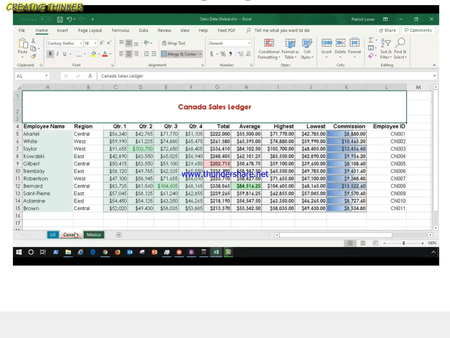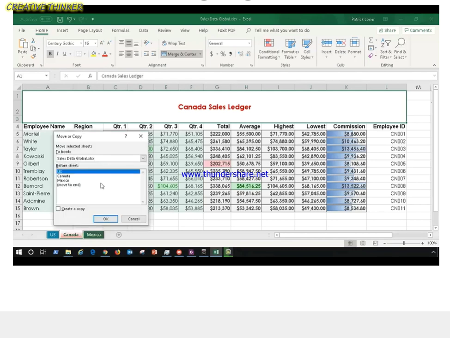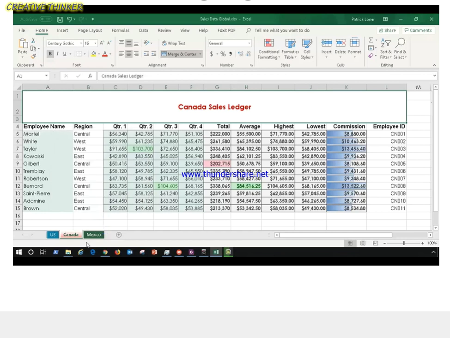Now you can also copy these if you'd like. So let's right-click this Canada tab, and we're going to choose Move or Copy. Then it asks, where do you want to move it? Are we moving it within this workbook? Are we moving it to another workbook? We're just going to say move to the end, and basically I just want you to create a copy. Okay, we now have Canada 2.